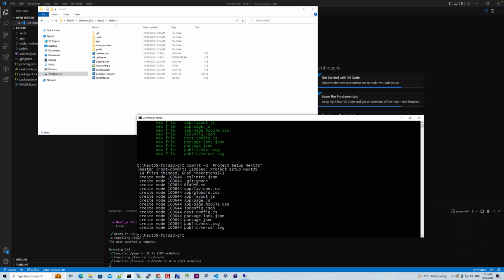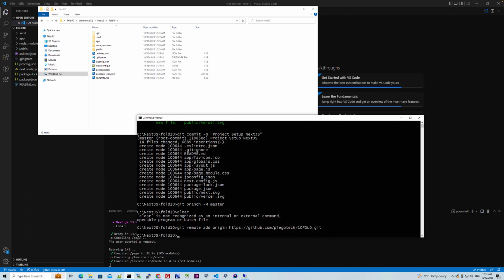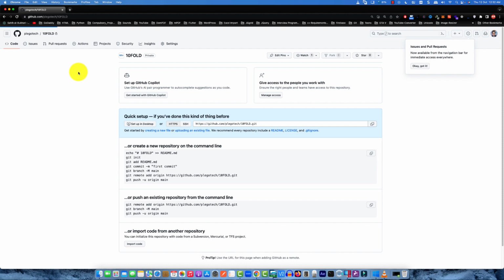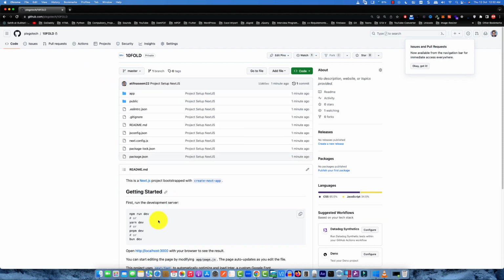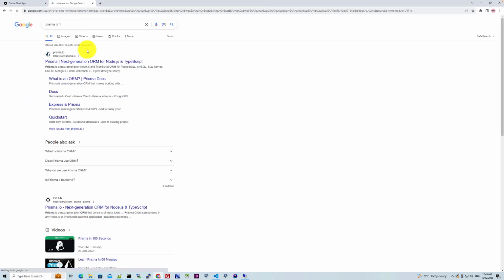We will set up a master branch here. We will add a remote origin. Now let's push the code to the branch. And here we have it. I will share a GitHub link in the description so you can check the project.